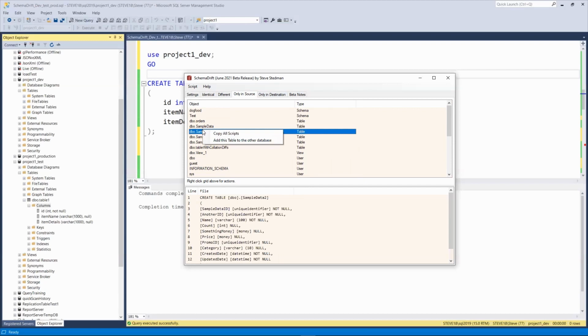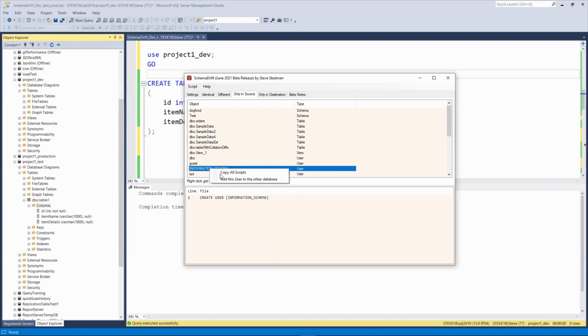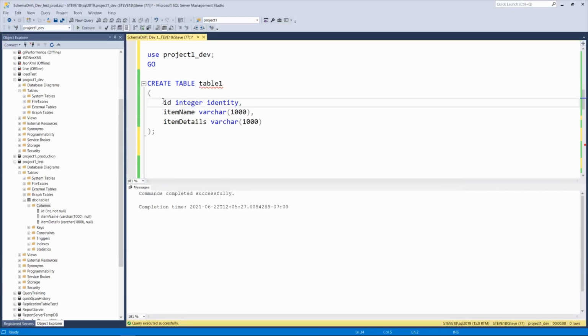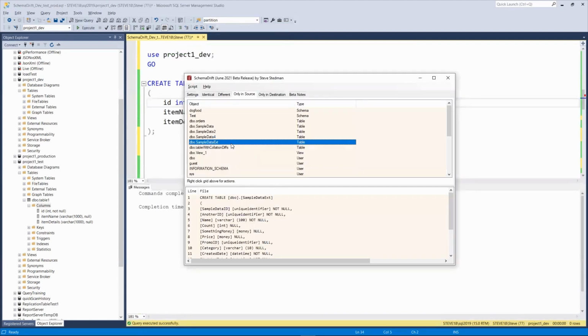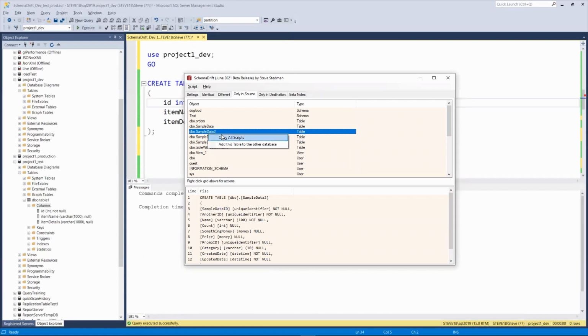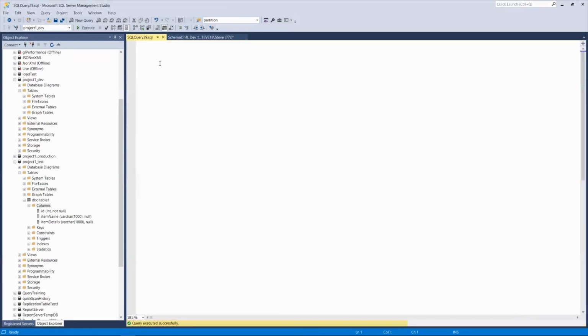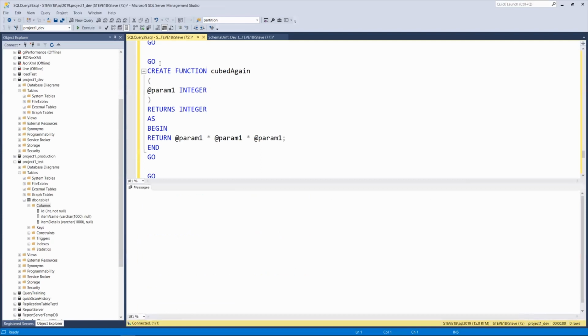I could right click here and say add this table to the other database, and then right click and say add this user to the other database and go through it one by one like that. Or the easier way, I can just say copy all scripts and then paste that into Management Studio, and it shows this is intended to be run on this server against this database, and it has the use database there. We're going to right click here and say copy all scripts. We're going to open a new window in Management Studio and then execute it.